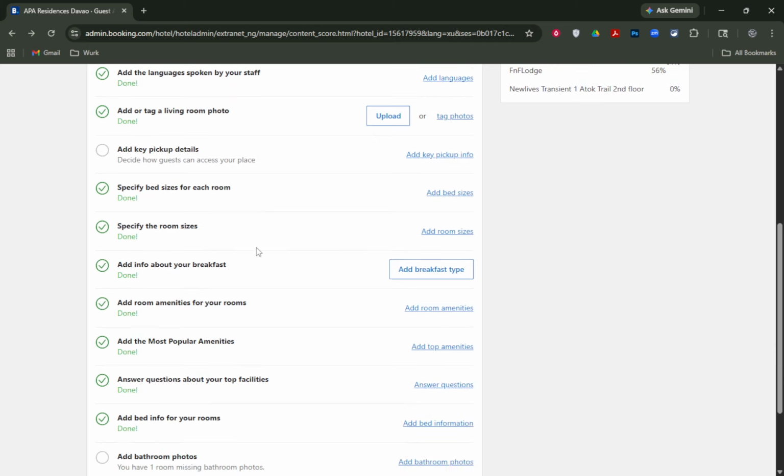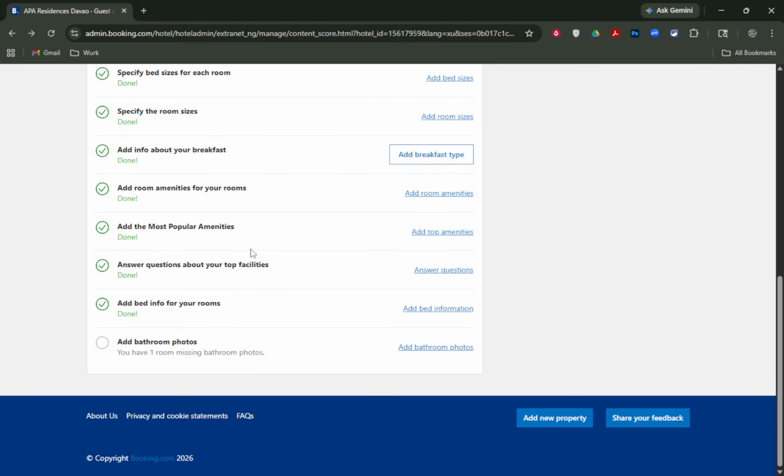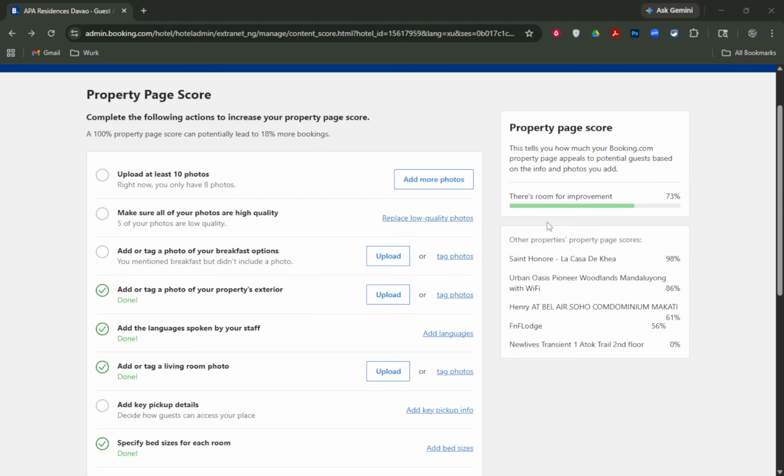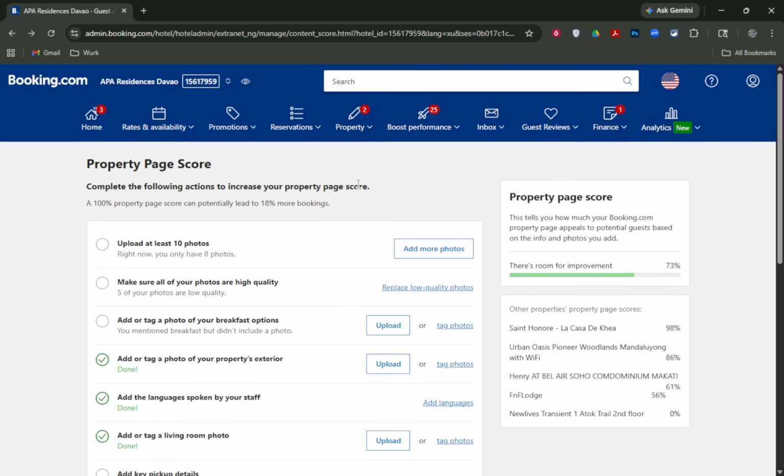You might also see references to the property page score in other parts of the extranet. It can surface in Analytics or Insights within the Property Performance dashboard, or in an Optimization or Suggestions panel. Interfaces evolve, so if the link moves, use the search bar in the extranet or browse the same areas to find it.